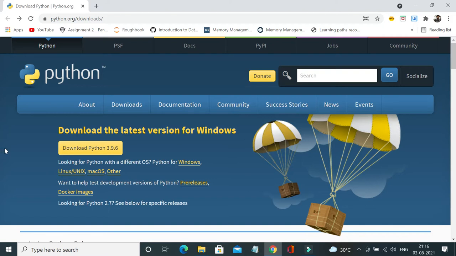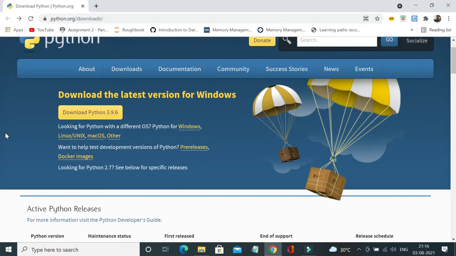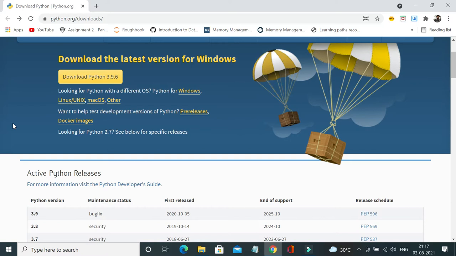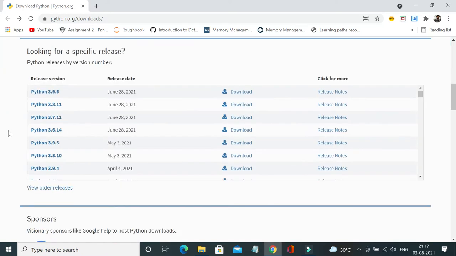You can download Python by visiting the official Python website, python.org/downloads. Once you go into this website, you can find the latest version of Python which is available. You can download the version which is suitable for your operating system. Here I'm using the Windows operating system, so I can directly click on the latest Python version available here and download it. In case you want to download any previous Python versions also, you can find them over here.